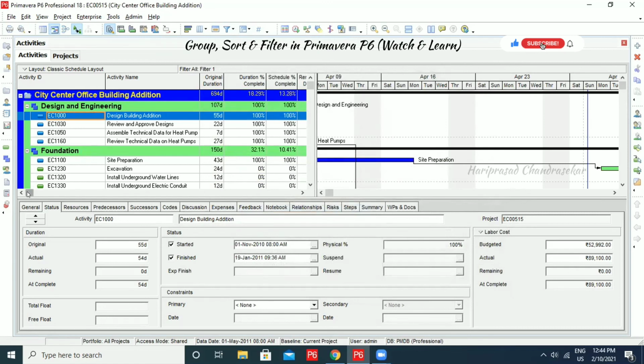Okay, now you are also aware of grouping and then filtering and then sorting also, right? Yes. Now we can make use of the codes also. Based on the codes also we can filter.